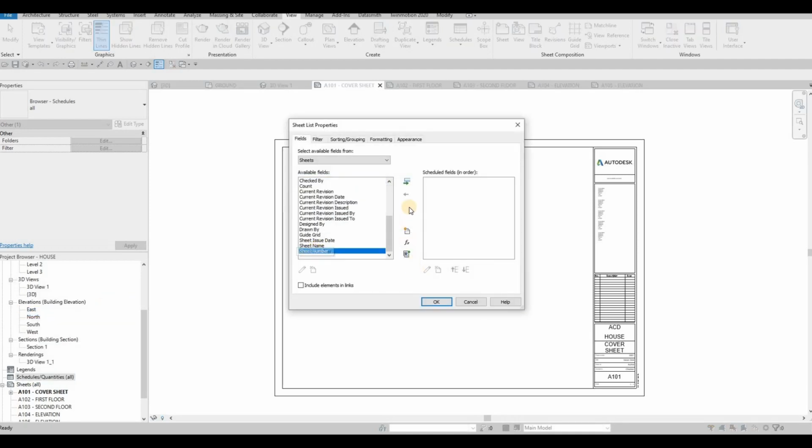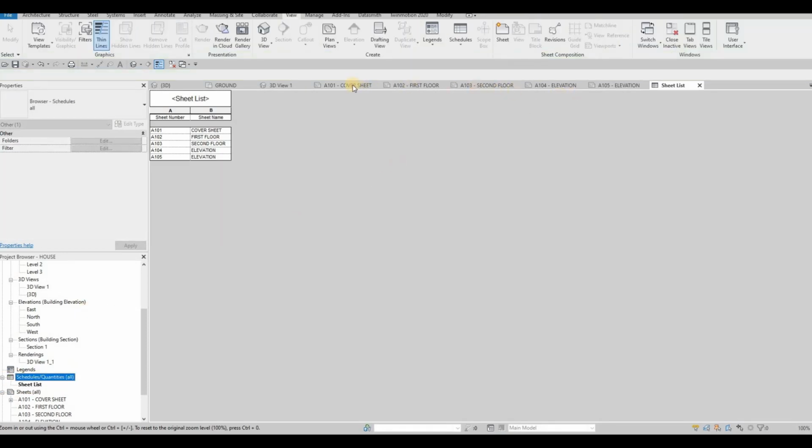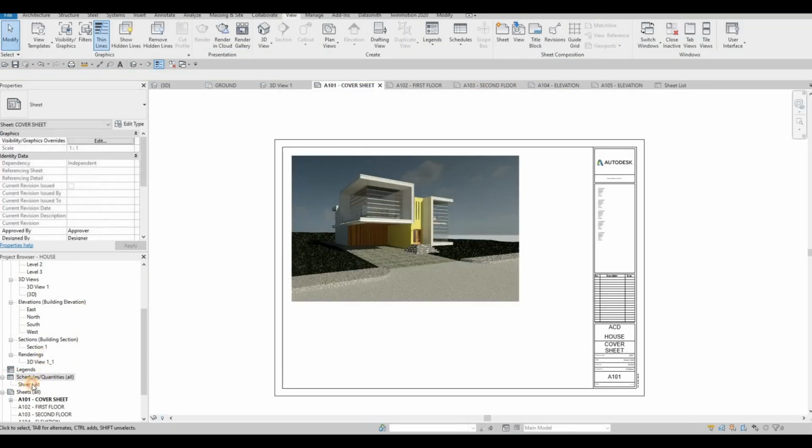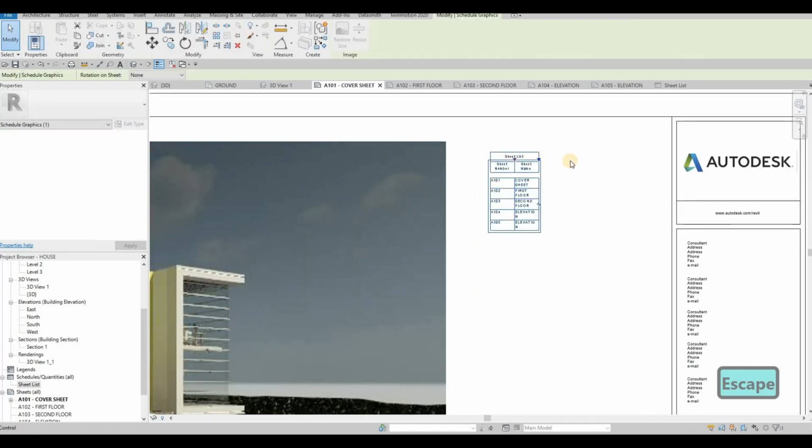Usually I add the sheet number, so add it here, add the parameter, and then sheet name, add the parameter. If for example you want to add drawing designed by, you can also add that, and if you don't want it, just remove the parameter and then press OK, and it will create the sheet right here. Go back to cover sheet and then just drag and drop, and as you can see, we can still make it nicer.